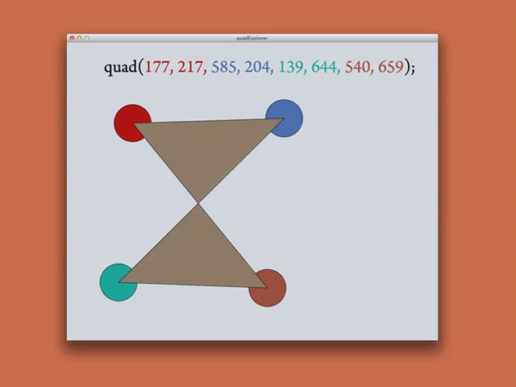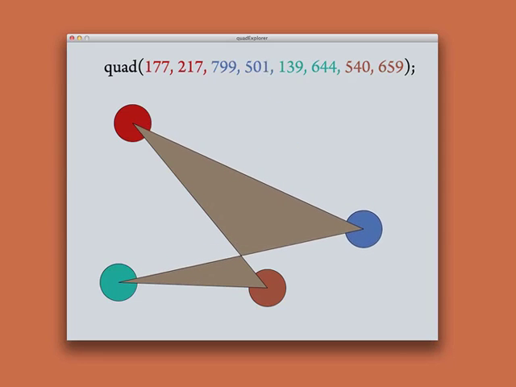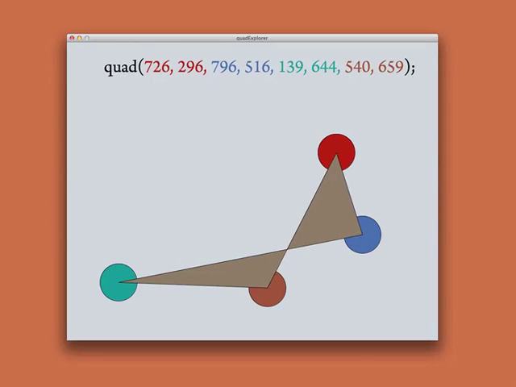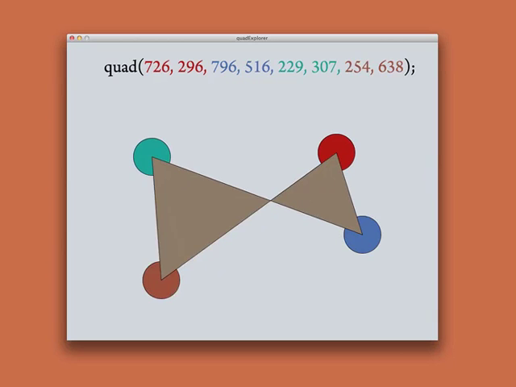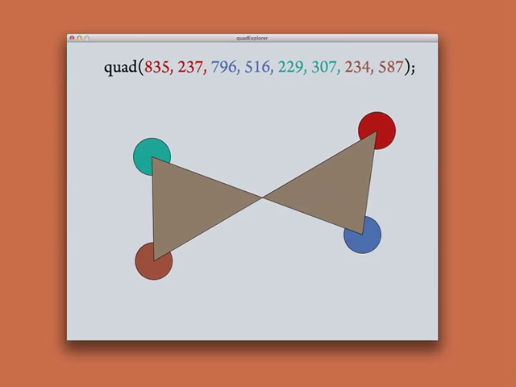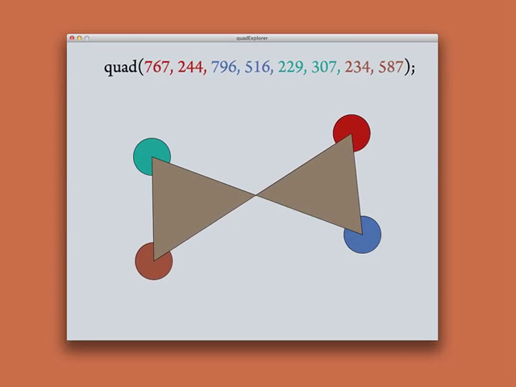So quads let us make these hourglass shapes. And if you turn the hourglass on its side, let's do it like that, that's often called a bow tie shape. It's the same shape, but it's oriented on its side. And I'll turn off the points and you can see what makes up the bow tie. Because this is a shape, we can, of course, turn the fill and the stroke on and off. So I'll turn off the stroke.